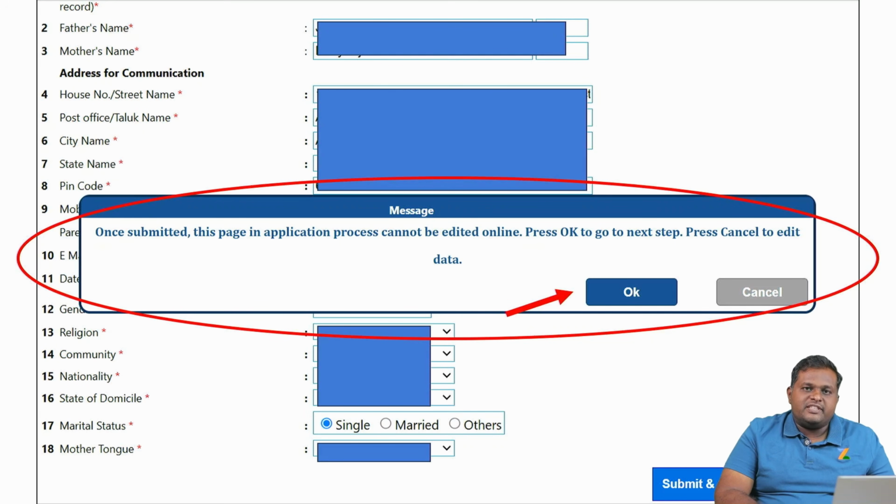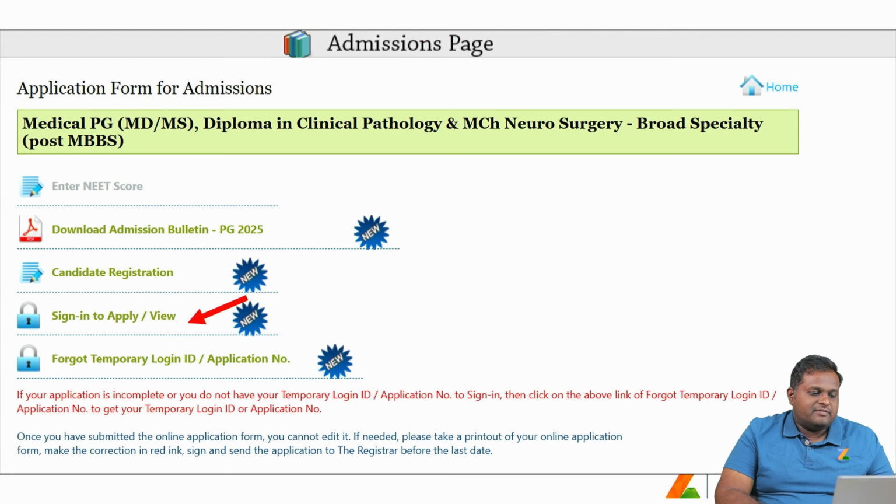Now a pop-up message will appear. The pop-up message says that once you move to the next page, your details cannot be changed, so we suggest you click cancel and relook at all the information once again, and then click submit and go next.